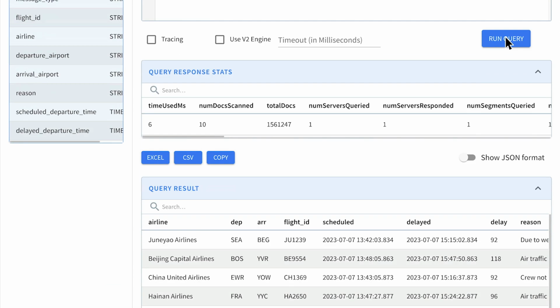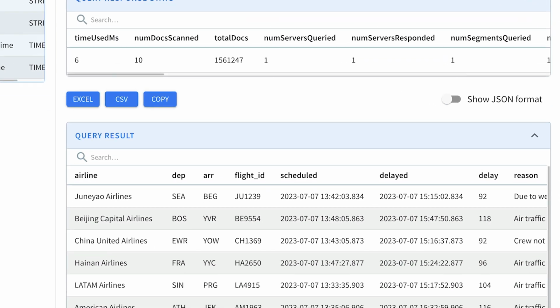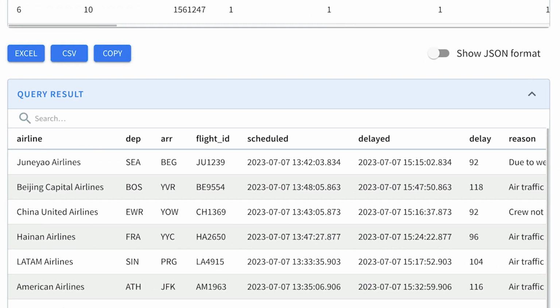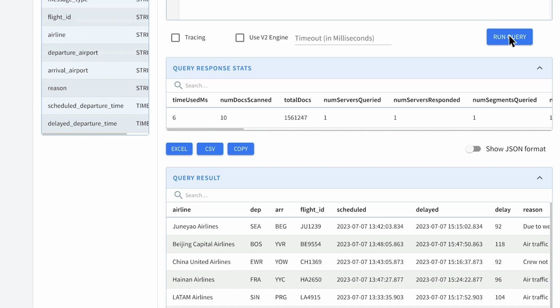And you can see there are, I mean, obviously these are imaginary flights, but you can see we've got some quite long delays there. We've got a 92-minute delay, 118-minute delay. I wouldn't fancy being in the airport for that much extra time.